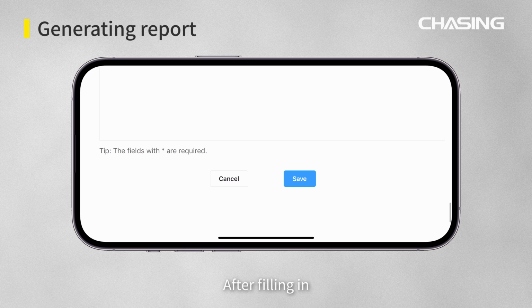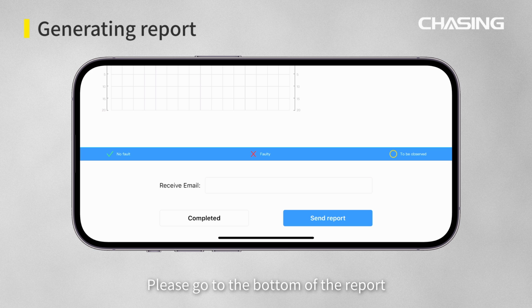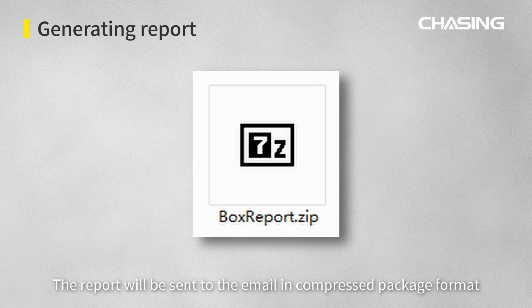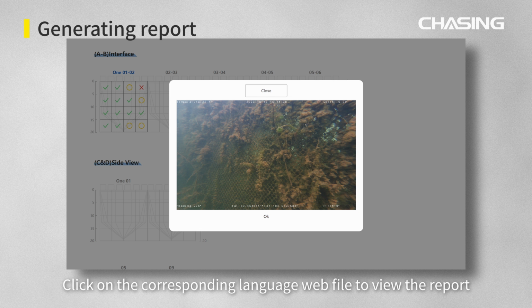After filling in, swipe to the very bottom of the page. Click Save to share the report. Please go to the bottom of the report, enter the recipient's email, and click Send Report. The report will be sent to the email in compressed package format. Unzip the compressed package. Click on the corresponding language web file to view the report.